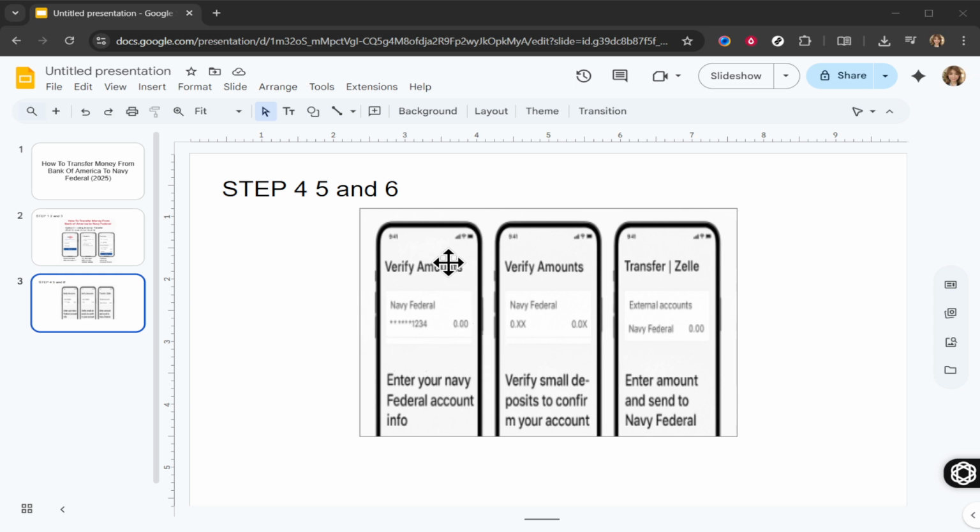After setup, Bank of America will initiate 2 small test deposits into your Navy Federal account. This step usually takes between 1 to 2 business days. Once you see these deposits in your Navy Federal account, go back to your Bank of America app, sign in, and verify the test deposit amounts. This crucial step confirms the link between your accounts, allowing future transfers to be processed smoothly.